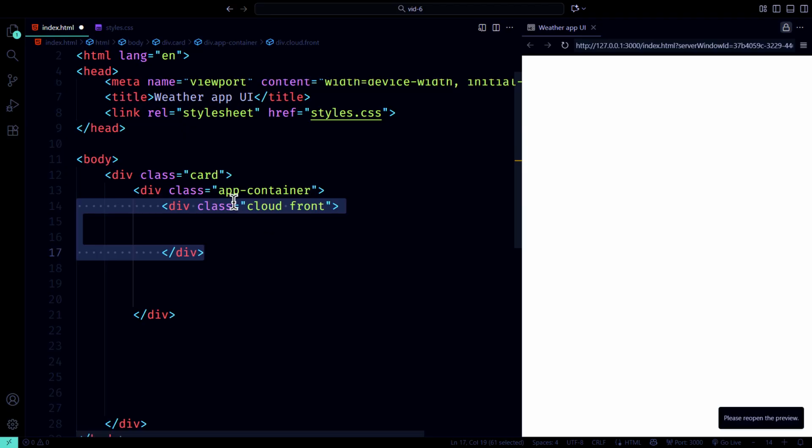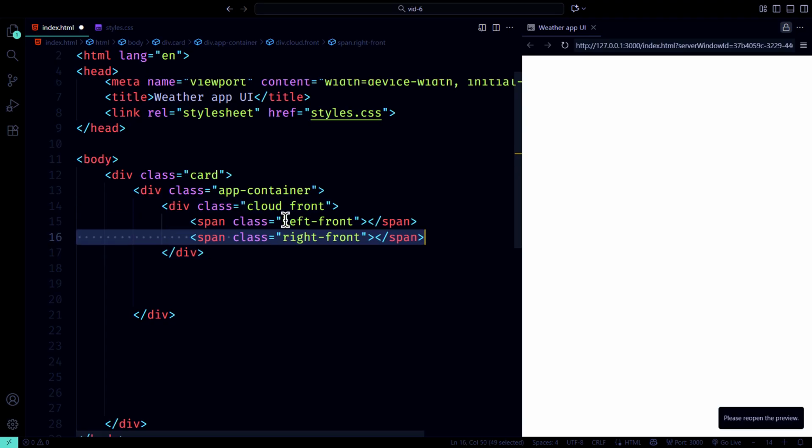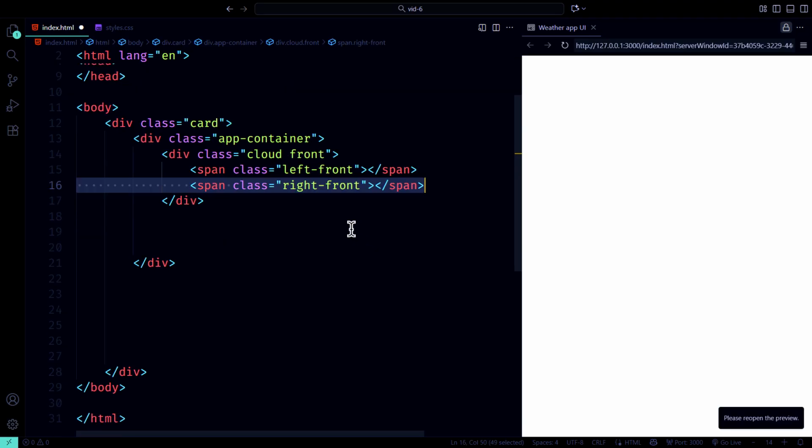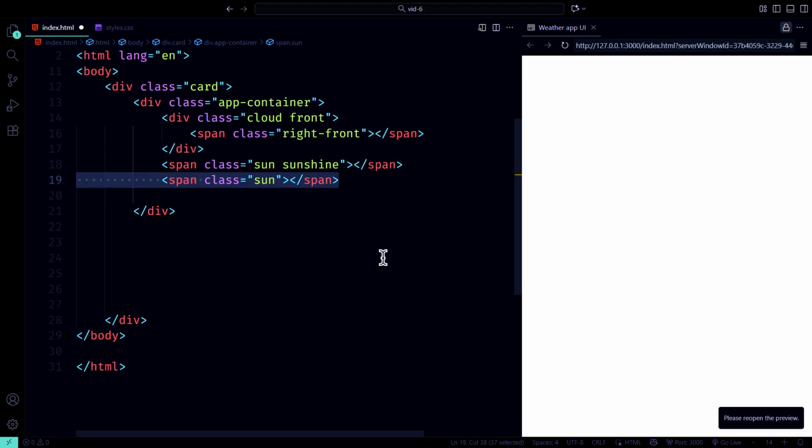Inside the app container, there is a div with the class cloud front. This represents the clouds in the foreground. Inside this cloud, there are two spans, one with the class left front and one with right front. These spans are the different parts of the cloud shape. Then, after the front cloud, there are two sun spans. One has the class sun and sunshine, and the other just has sun. The first sun span will have an animated glow effect, and the second one is the static sun itself.